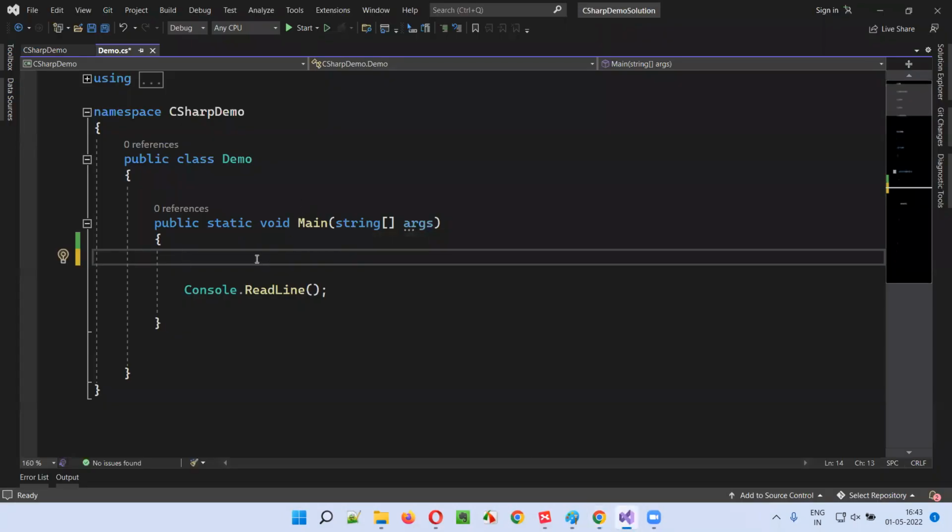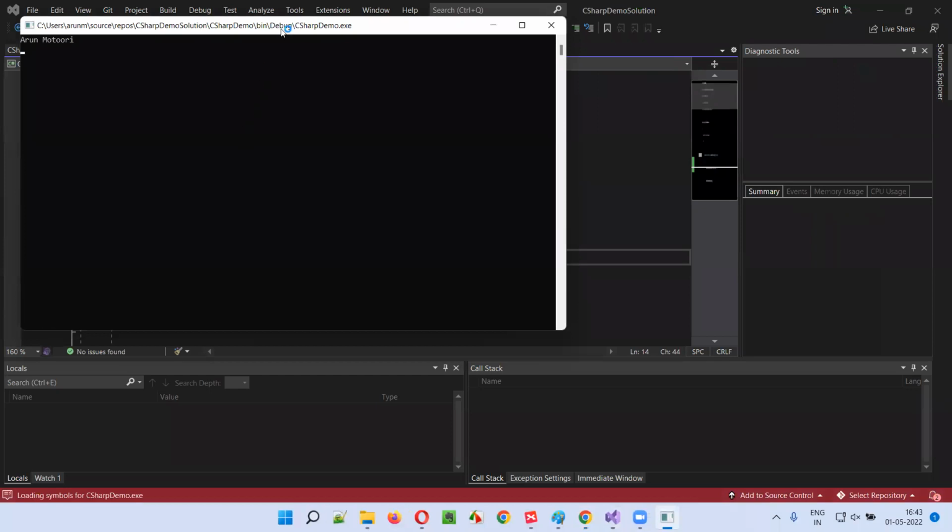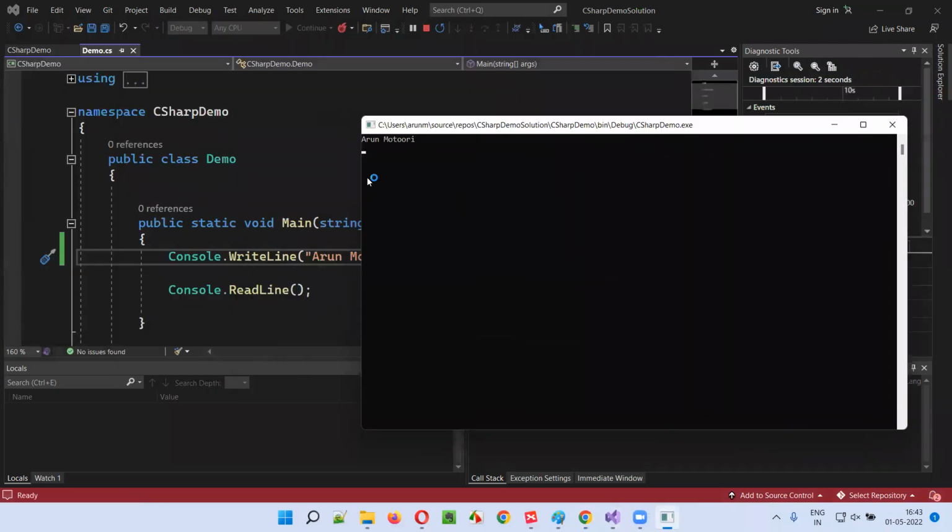Let's say I want to print my name one time. What I will do, console.writeLine. Inside this, I'll write my name. And if I run this code, my name will be printed in the output how many times? Only one time. Because I have written the console.writeLine statement only one time. So my name got printed in the output only one time.